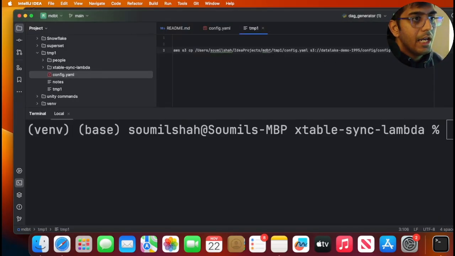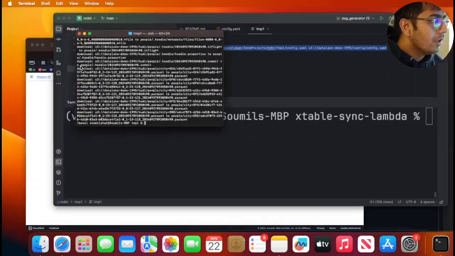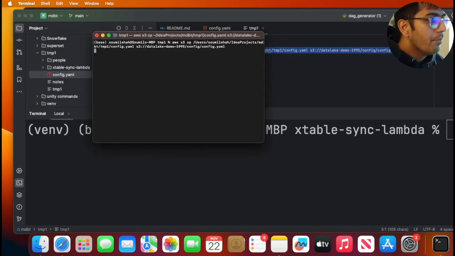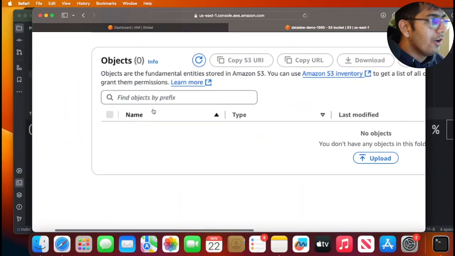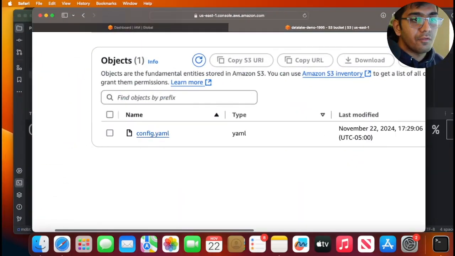All right, so I will copy that, go to my terminal, and paste this one here, and here you can see the upload has been completed. So now if I refresh here, I have a config file. So now when we fire the Lambda function, we'll provide the path to this, and the Lambda function will download it in the local directory and then execute the sync command.